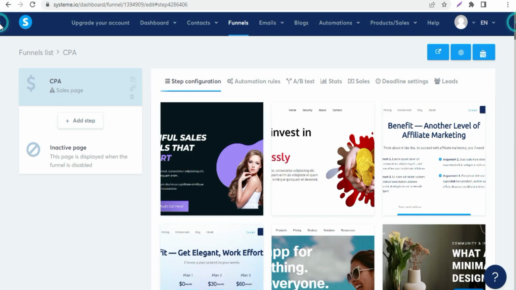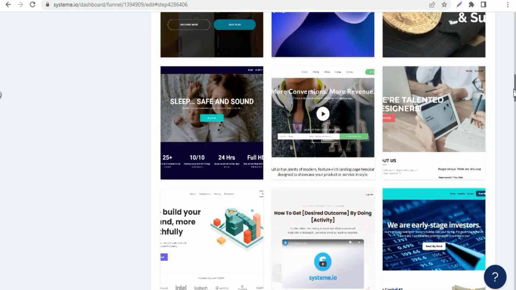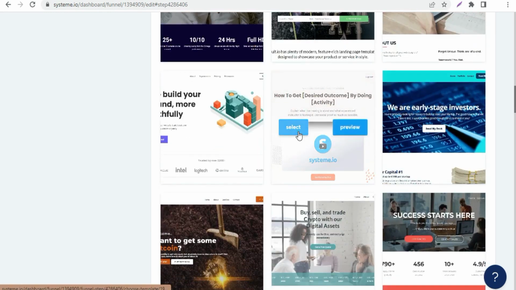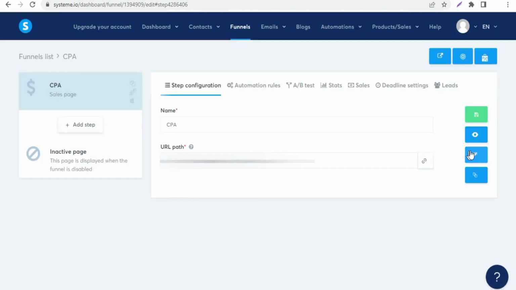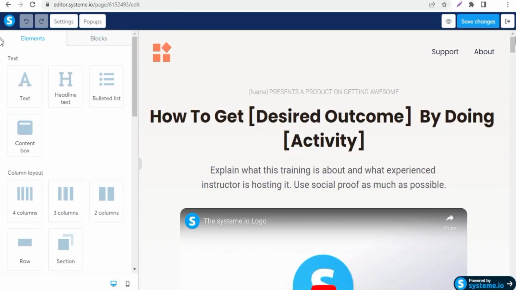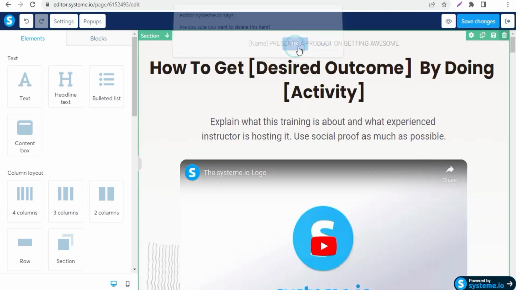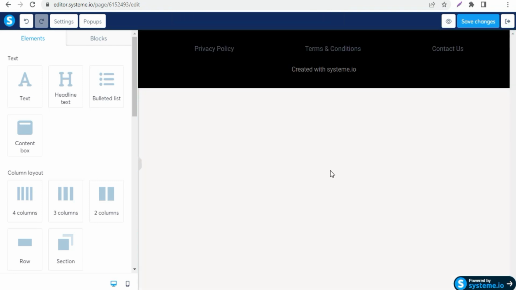You guys can see a lot of templates pop up, so you can select any template. So normally I select this one, and simply click edit. So you guys can see this whole sales page or template, whatever you call it, pops up. So quickly I'm going to delete every single thing because we're going to build our landing page completely from scratch. Now you guys can see I deleted every single thing from this landing page.